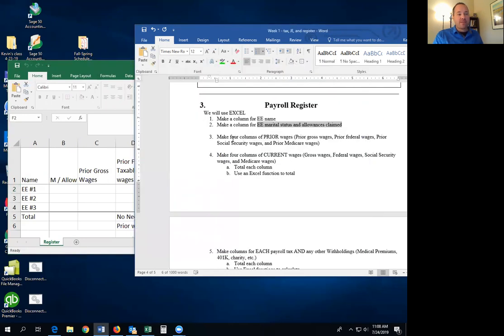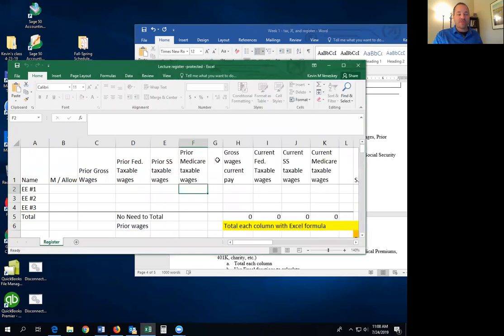So our next item, so we just did step 3. We made a prior gross wage, all these wage columns. We're now going to do the exact same thing, but for current wages. So I would skip a column, and then we're going to make our gross wages, current federal taxable wages, Social Security, and Medicare wages.